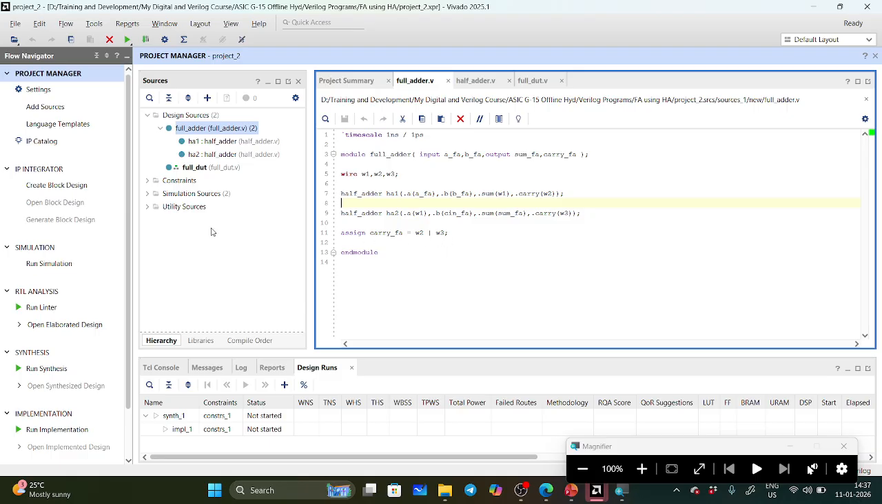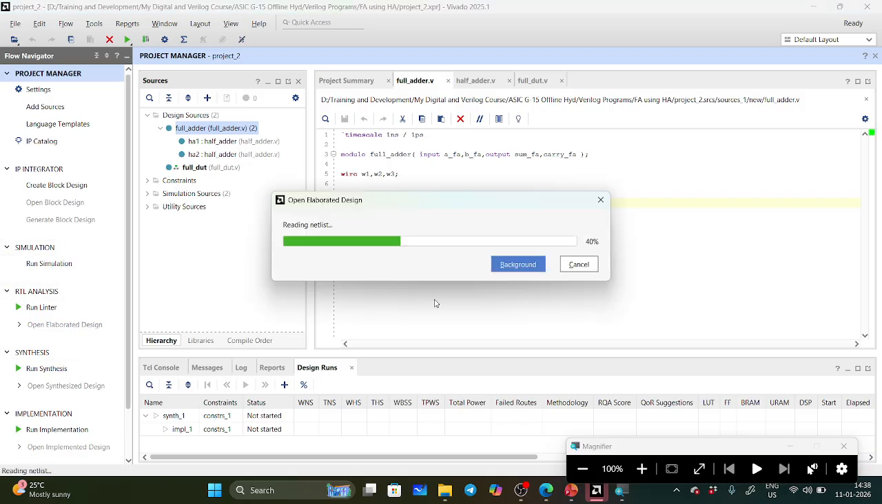So what I need to do is elaborate the design. I want to see how the design will look. Just one second. Full adder. This should be the top module. If you elaborate the design, it will show the design. That means you are writing the program in Verilog, and the tool will convert it into the netlist design. For this, you need to elaborate the design. One second. It's elaborating the design.